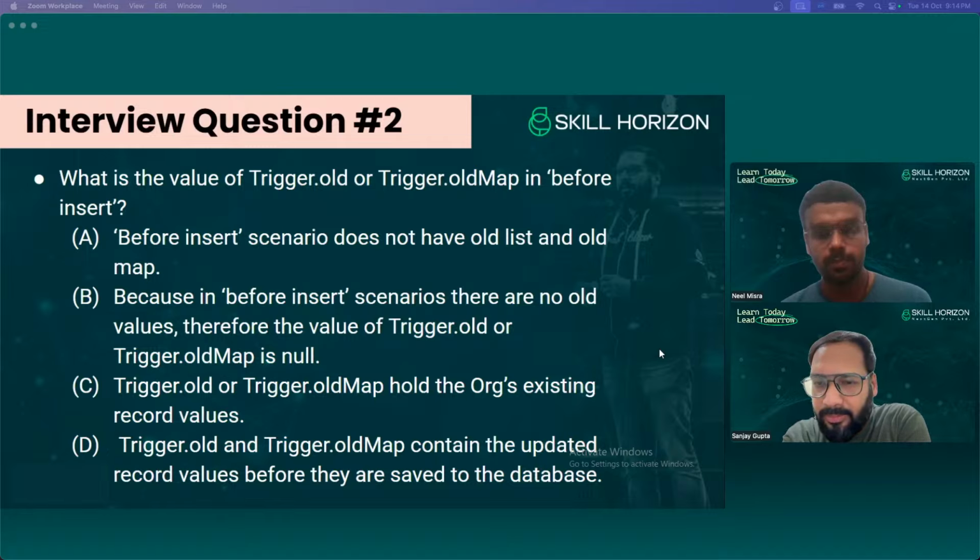Gaurav is saying B, Amit Dubey, B, Suraj, C. I want a few more answers. Okay, Akash is saying B.